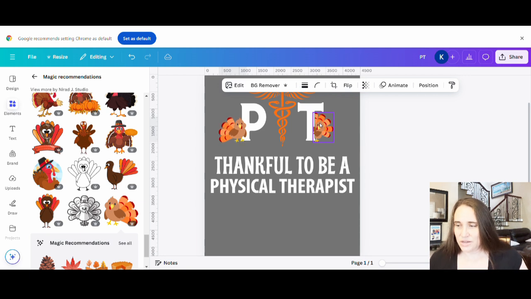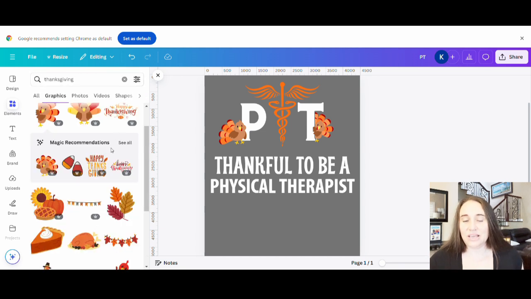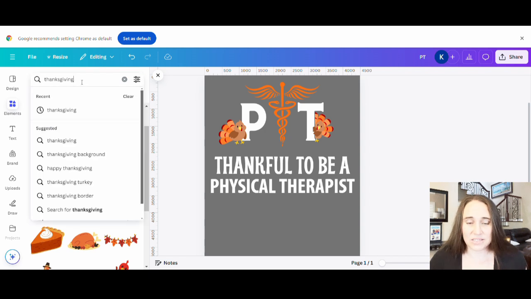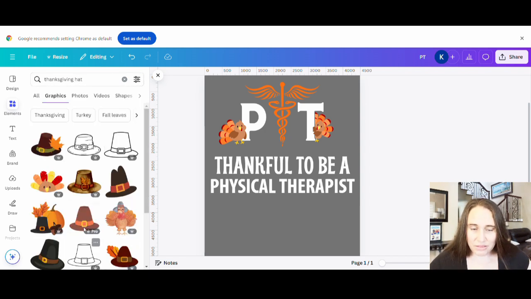And so I can always sort of play with where these are sitting. So something like that looks kind of cute there. And then I'll go back to my search and look for some other things Thanksgiving-y that might look good. I think I might want to put a little, almost pilgrim kind of hat on top of the P. So maybe I look for Thanksgiving hat and see what comes up. And here I've got a bunch of, look at that, Thanksgiving hats coming up that are really cool.